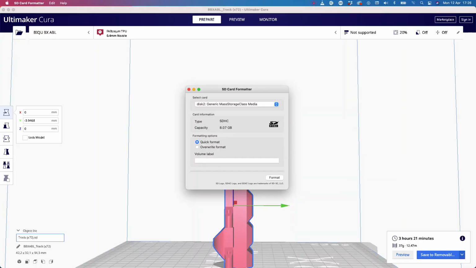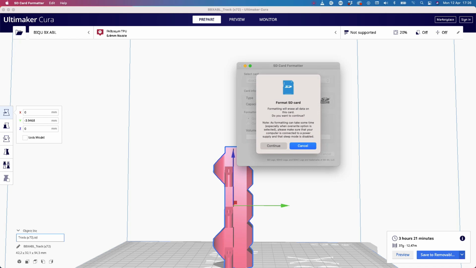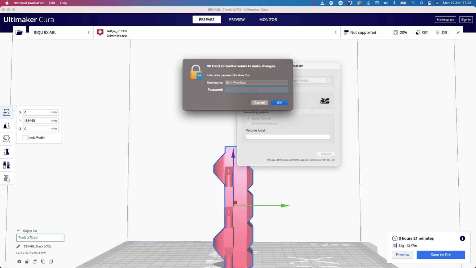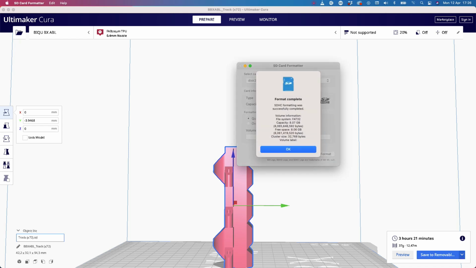Here we go. So first things first, I'm going to open a program called SD Card Formatter. I am using an Apple Macintosh, so if you're not, I'm sure there's going to be an equivalent version of this. Probably Windows Formatter will do exactly the same job. And I'm going to do the quick format. And in order to do that, I know I'm going to have to put my password in. So I'll just quickly pop that in. And that will format just as easy as that.